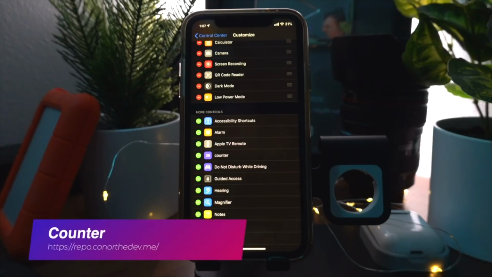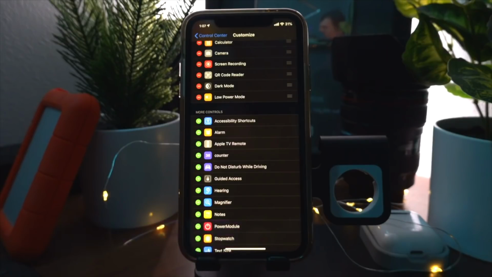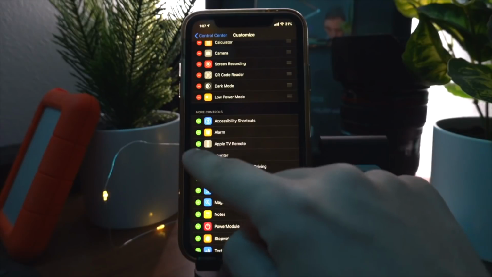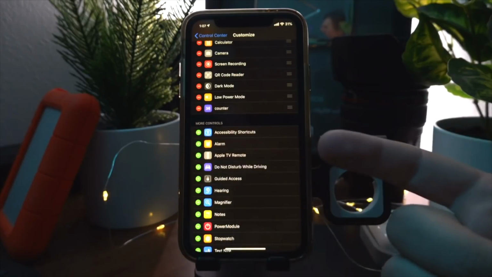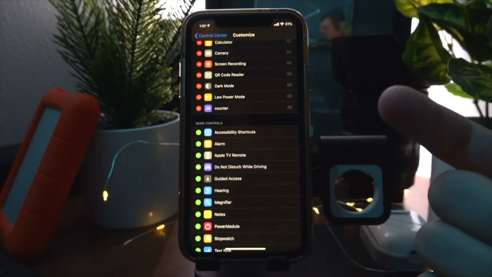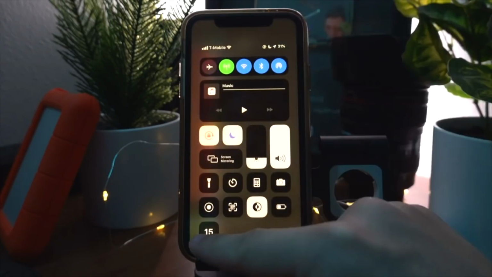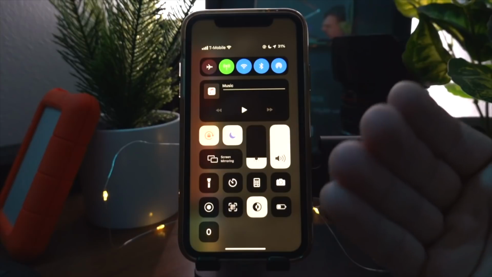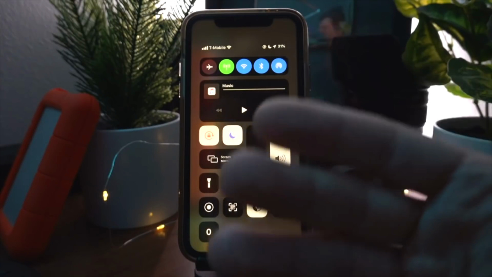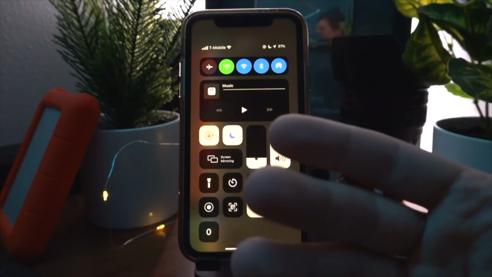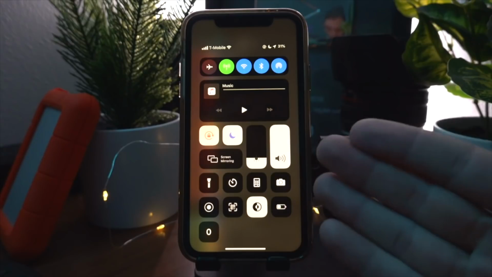Counter, because it's just an amazing tweak that adds a module to your control center and shows how many times you've unlocked your device. To reset the counter, you just step on it. It's really simple, but yet elegant. So I just reset it, and if you've ever wondered how many times you unlock your phone, you don't have to wonder anymore with Counter.